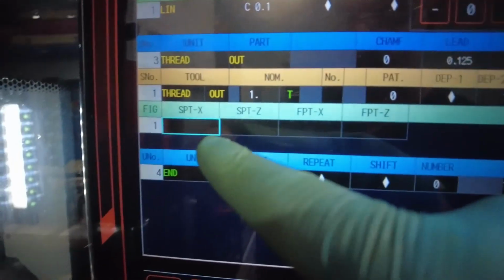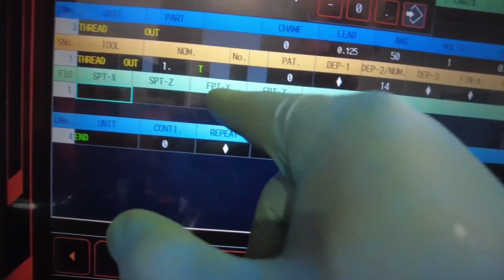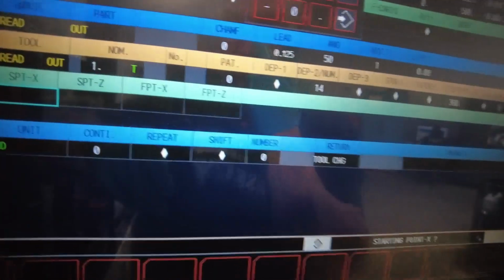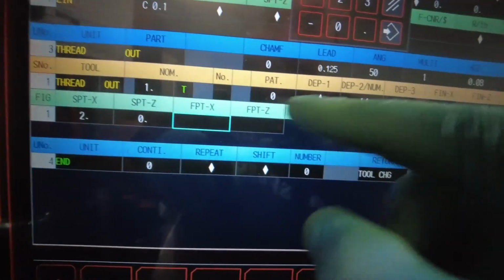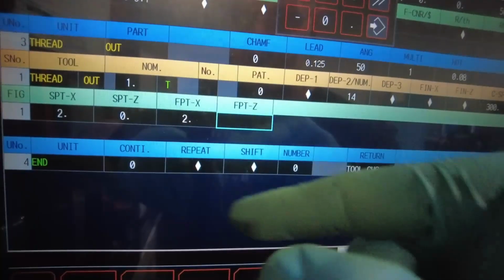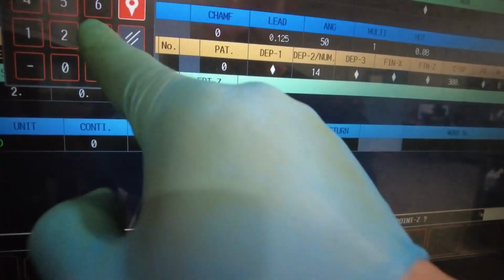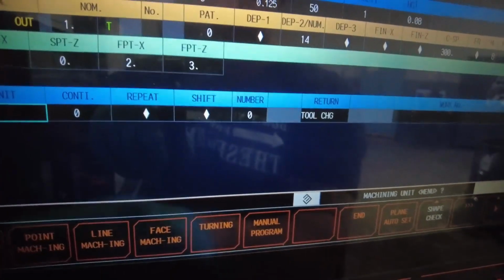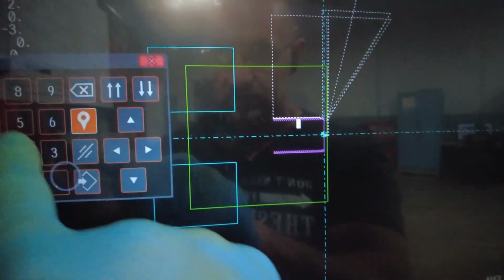Okay, and now starting point X, starting point Z, final point X, and final point Z. Starting point X is going to be 2 inches, and then let's say we turn to 3 inches. Program, toolpath, part. Let's go 0.8, part. Okay, so this is our thread.